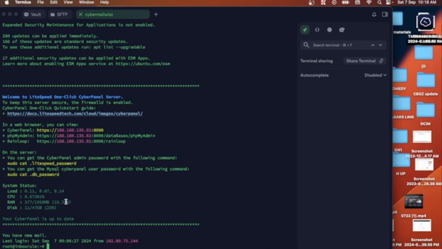So in the next video, we are going to see how to run this simple command and get our CyberPanel login details and log into our CyberPanel. Until then, we'll see.